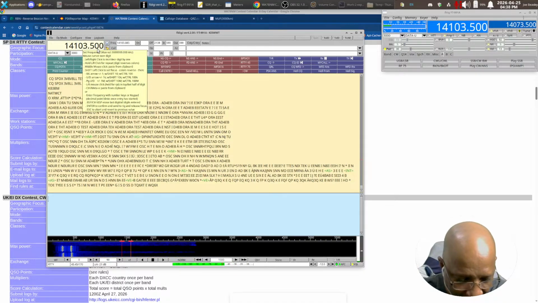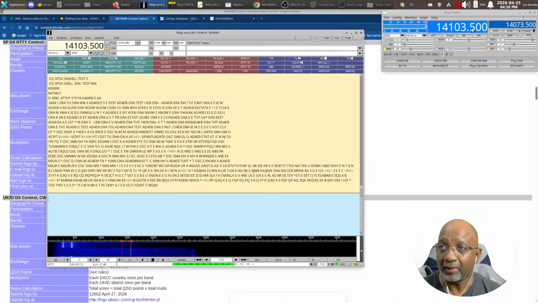Let's see, I don't have that set in. Let me plug this cable in. Might have to turn it up. See that signal out to the left there? When I click there, it'll start trying to decode.